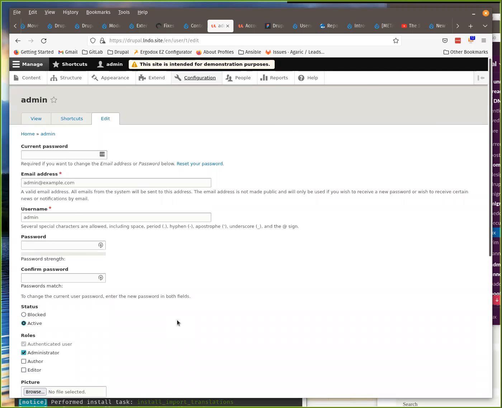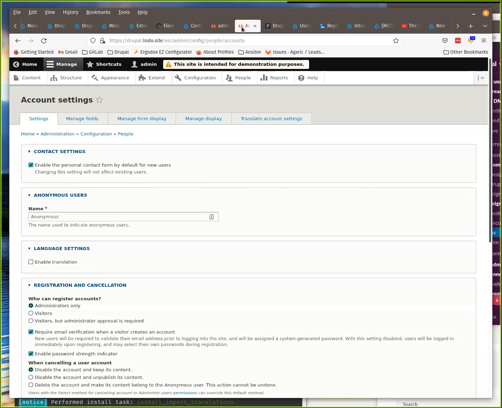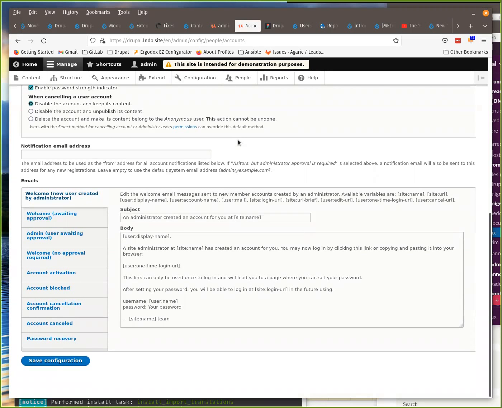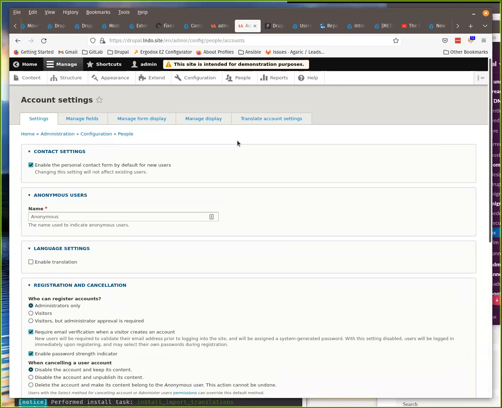Could you switch to the other tab again? This one? Yeah. Okay, so let's see, user itself, entity. Yes. That's another form that I think is doing too many things.